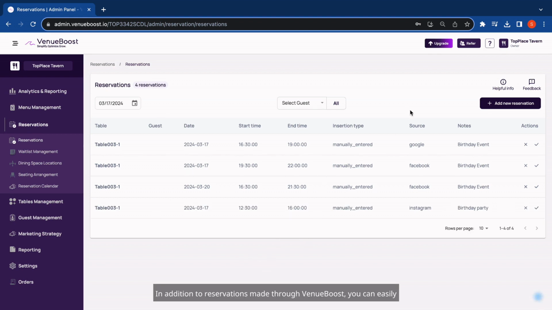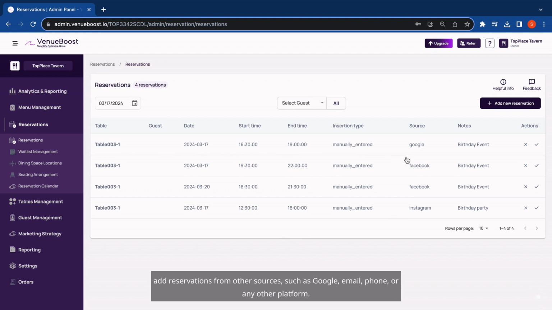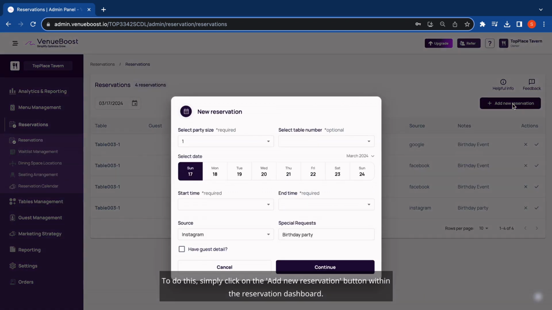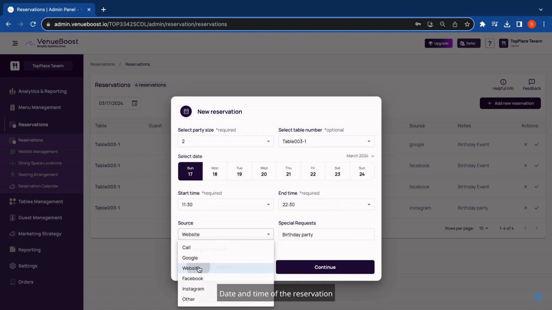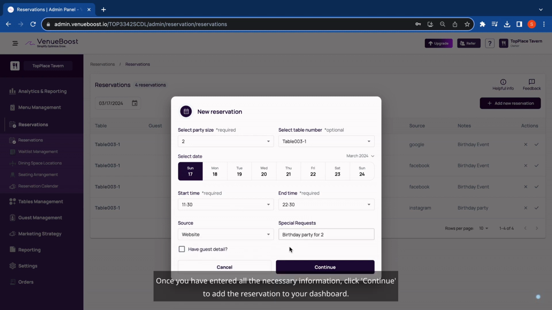In addition to reservations made through VenueBoost, you can easily add reservations from other sources, such as Google, email, phone, or any other platform. To do this, simply click on the Add New Reservation button within the reservation dashboard. A modal will appear, prompting you to fill in the details for the new reservation, including table, date and time of the reservation, party size or number of attendees. Once you have entered all the necessary information, click Continue to add the reservation to your dashboard.